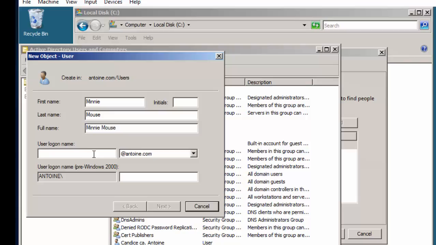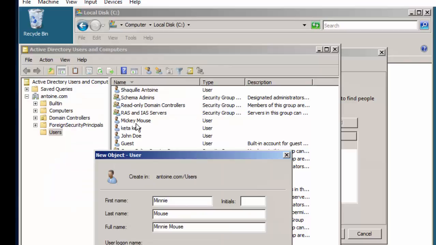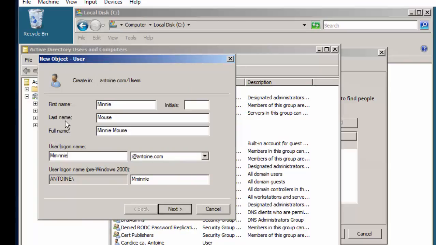User login name will be M Minnie. Make sure I'm spelling it right. Same way. Nice. Click next. I didn't put M Mouse because I already have a user with that name, since I have Mickey Mouse here, so I click M Minnie so I don't get tied up. So write this user's name, M Minnie.